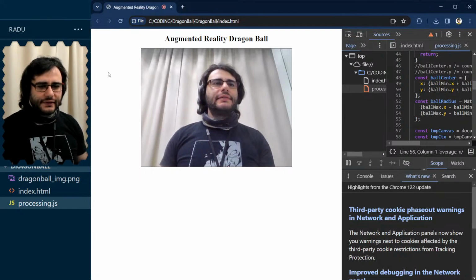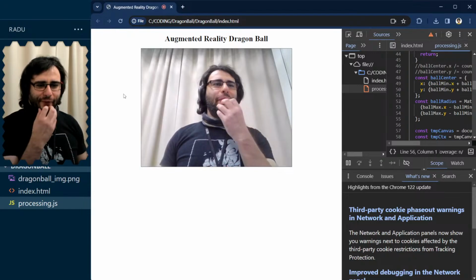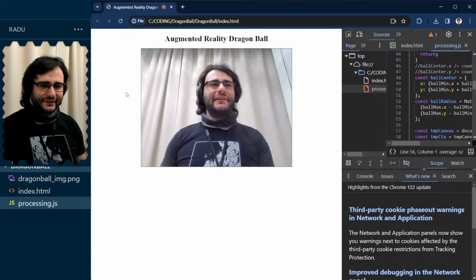Okay. Settings, indent spaces from 4 to 2. But I want to use 4. So how can I tell Prettier to use this? To use this 4.